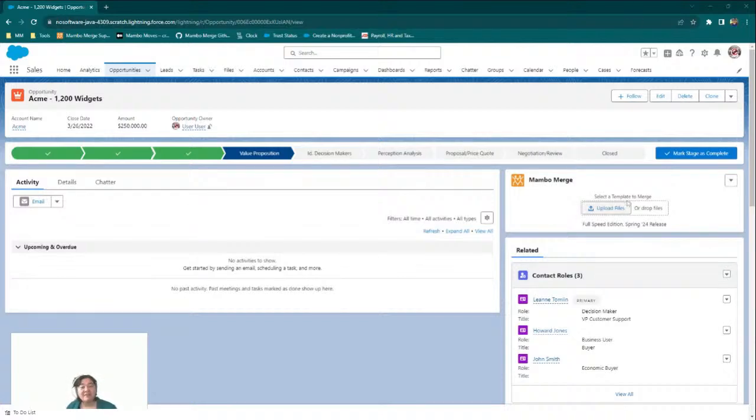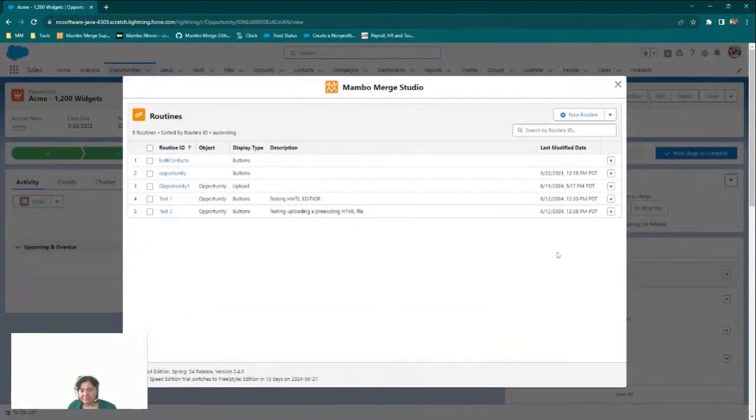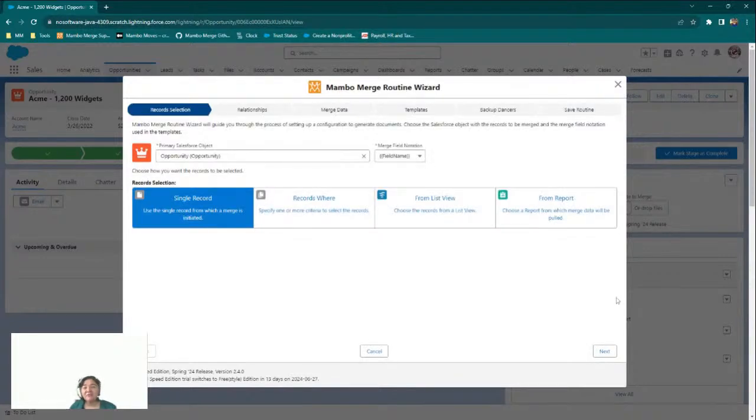But since we've already done it, what we're going to do is go to our component here that I have on my opportunity page, and we're going to hit Studio on the drop down, and everything's looking the same. You're not seeing too much of a difference. There's a little bit maybe happening here that looks different, but nothing too elaborate. Still have these buttons. So we're going to go ahead and hit new routine.